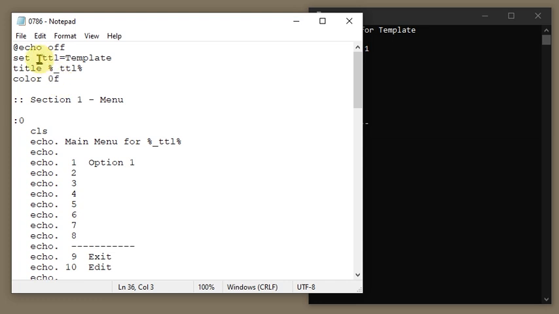So we've already said about how the main steps are set out. So section 1, section 2, section 3, that kind of thing. Section 0 is always, I always say that is my main section, my main menu. So option 1, I've got clear the screen. So this is clear the screen, so that whenever I go back to 0, I clear the screen. I have a little title, main menu for whatever that is.